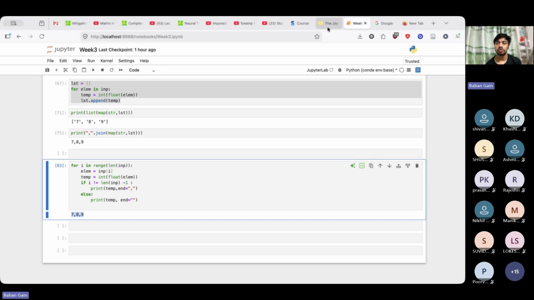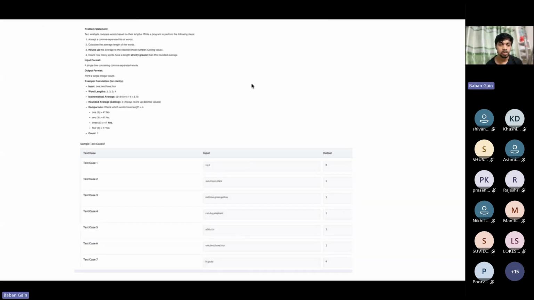Okay, so now let me go to the next question. This is a little bit lengthy, but you have to again accept a comma separated list of words. Then you have to calculate the average length of the words, and if it is like 2.5, then you have to round up. Even if it is 2.1, you have to round up. So every time you have to round up only, not round down. Then you have to calculate how many words are there which are strictly greater than the average. So suppose here, sun, moon, and stars, 3, 4, and 5 letters are there. So the average is 4. So how many of them are greater than the average? Only stars. It has 5 characters and the average is 4. So only one will be printed.